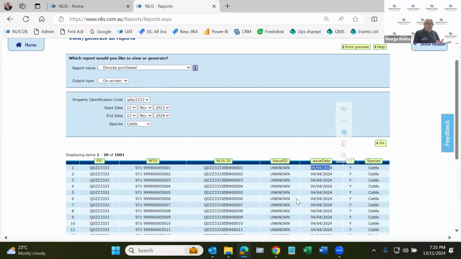Again, these are tags. As soon as you purchase a tag, the tag manufacturer puts them into the database against your PIC. No one considers them as live animals, but they're considered to be tags or devices on your PIC. You don't have to do anything with them. You don't have to set them to active or inactive. You don't have to tell us they're in animals. What you need to do is make sure they are in animals' ears before they leave your property. That's the most important bit.